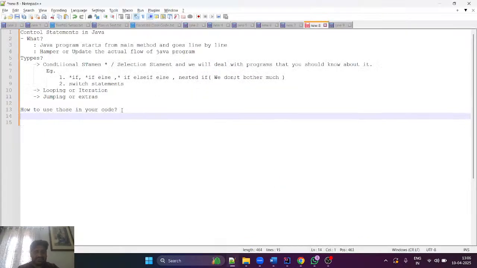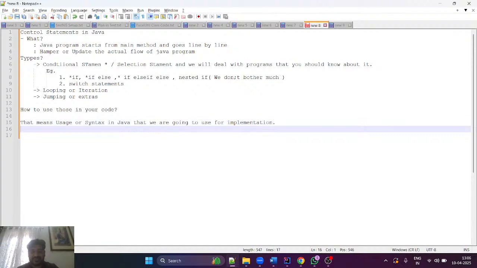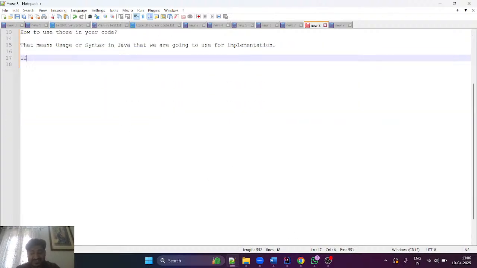That simply means the usage or syntax in Java that we are going to use for implementation. So we are going to check the syntaxes on that. First is the if statement.